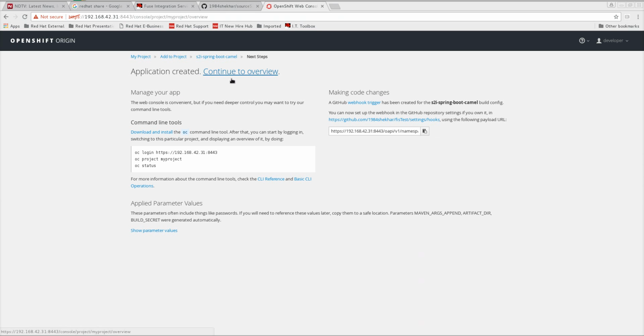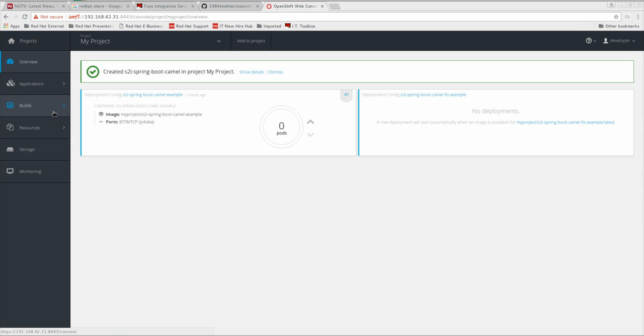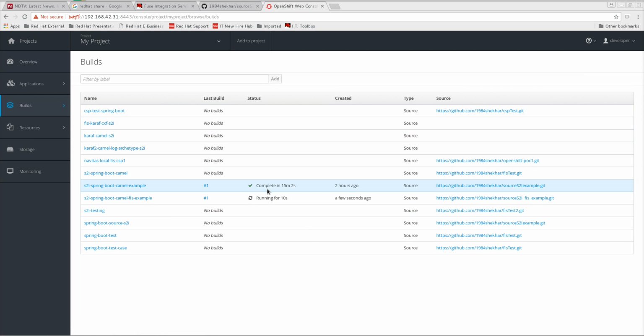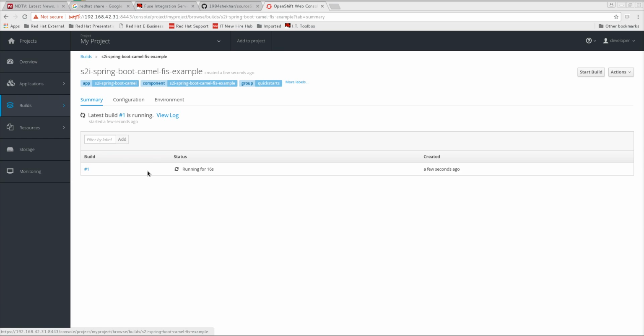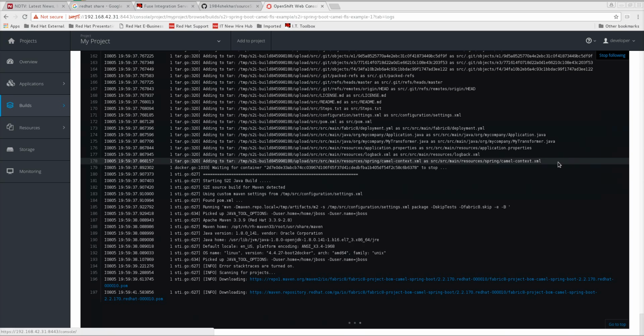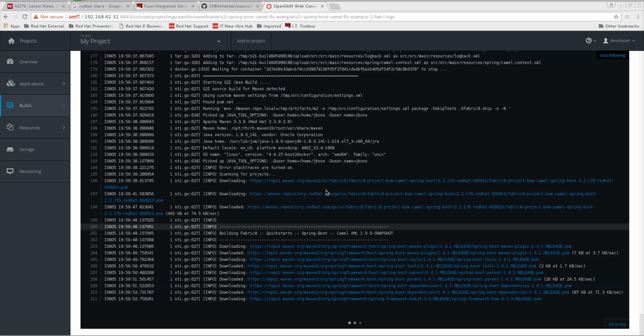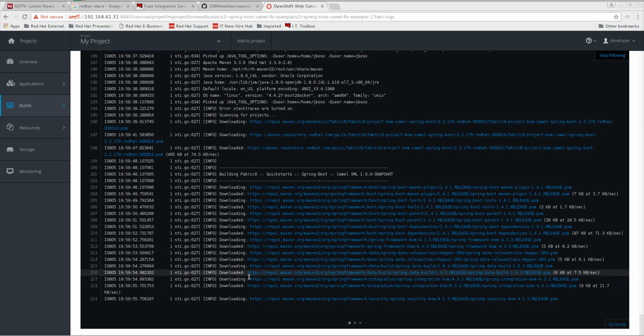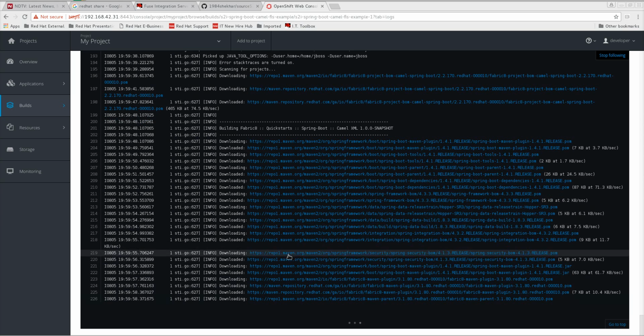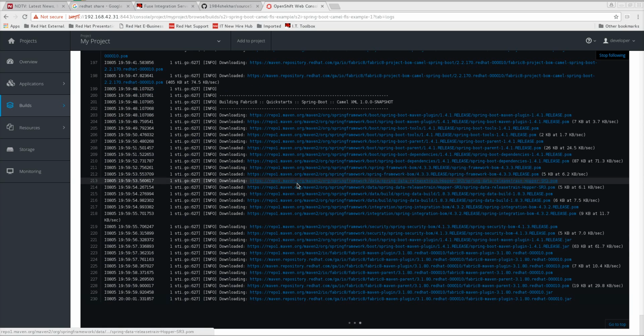Now guys, go to overview. Yeah, so a new build is created, so I will go to builds. In builds you see the latest one running for 13 seconds. So I will check here. Okay, Camel Spring Boot FIS example. I will check logs. Okay, follow. So guys, it is downloading. So this is going to take some time actually. So let me see how much time. Yeah, so guys, it is going to take 5 to 10 minutes, because it will download everything from the remote repository.